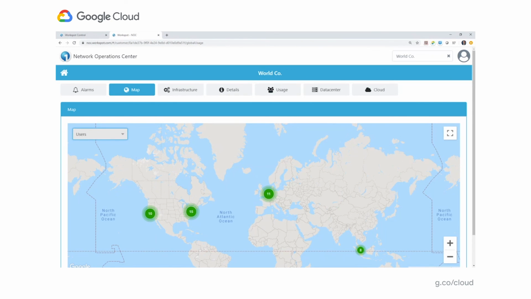Now, let's go take a look at the users. Where are the users? Visually, I can see where they're located and how many there are in different locations of the world. We can also look at alarms. For any reason, if a user cannot connect from anywhere, you'll see an alarm. Is it one user or more users? We have the visibility across all of our customers. If a region of the cloud goes down, we can see that across all customers affected. Only Workspot has that visibility, and it helps isolate the actual cause of the problem.